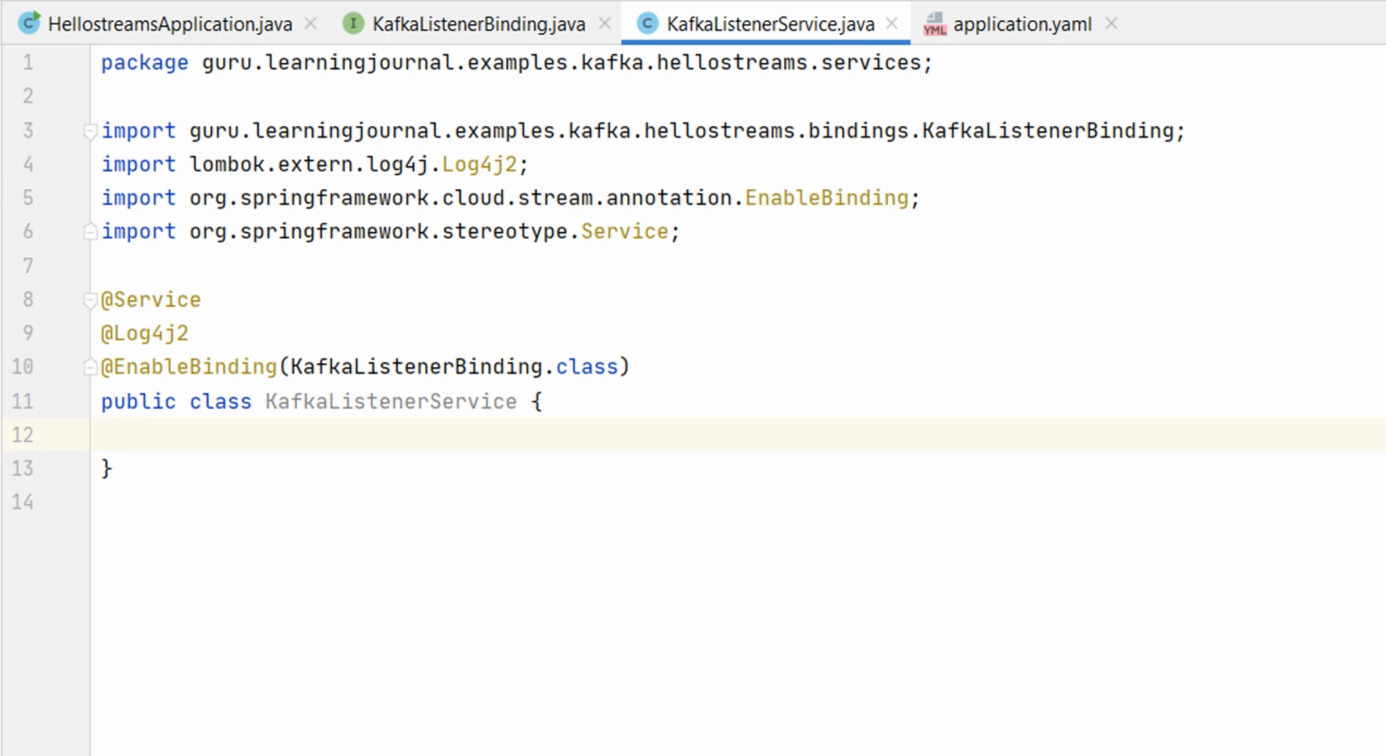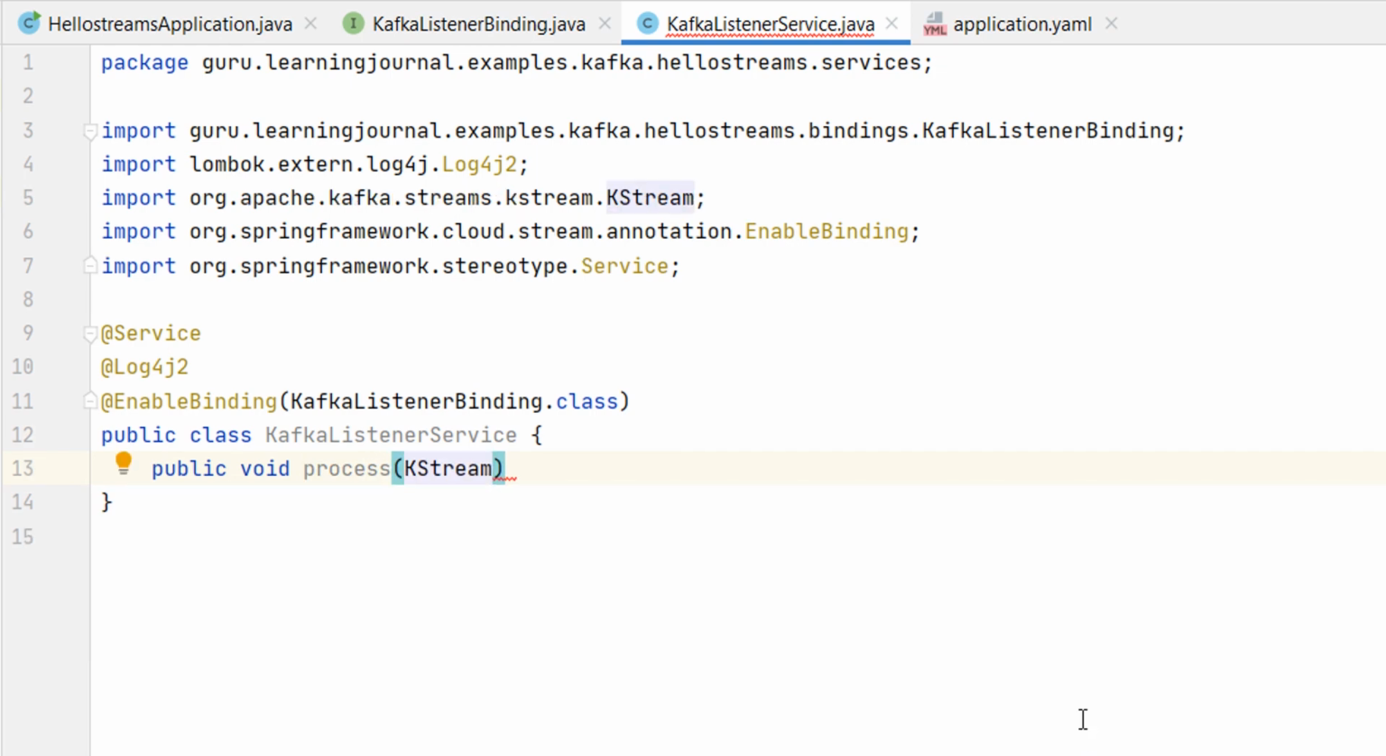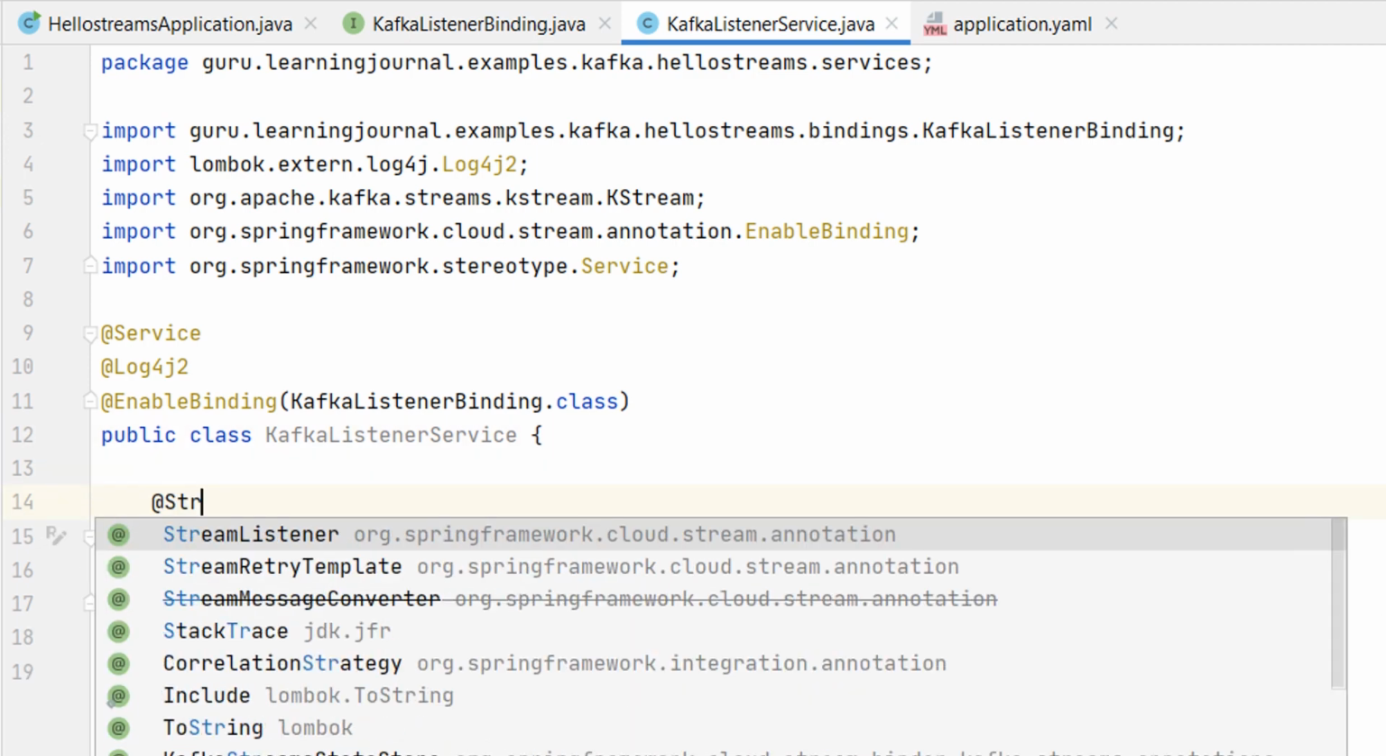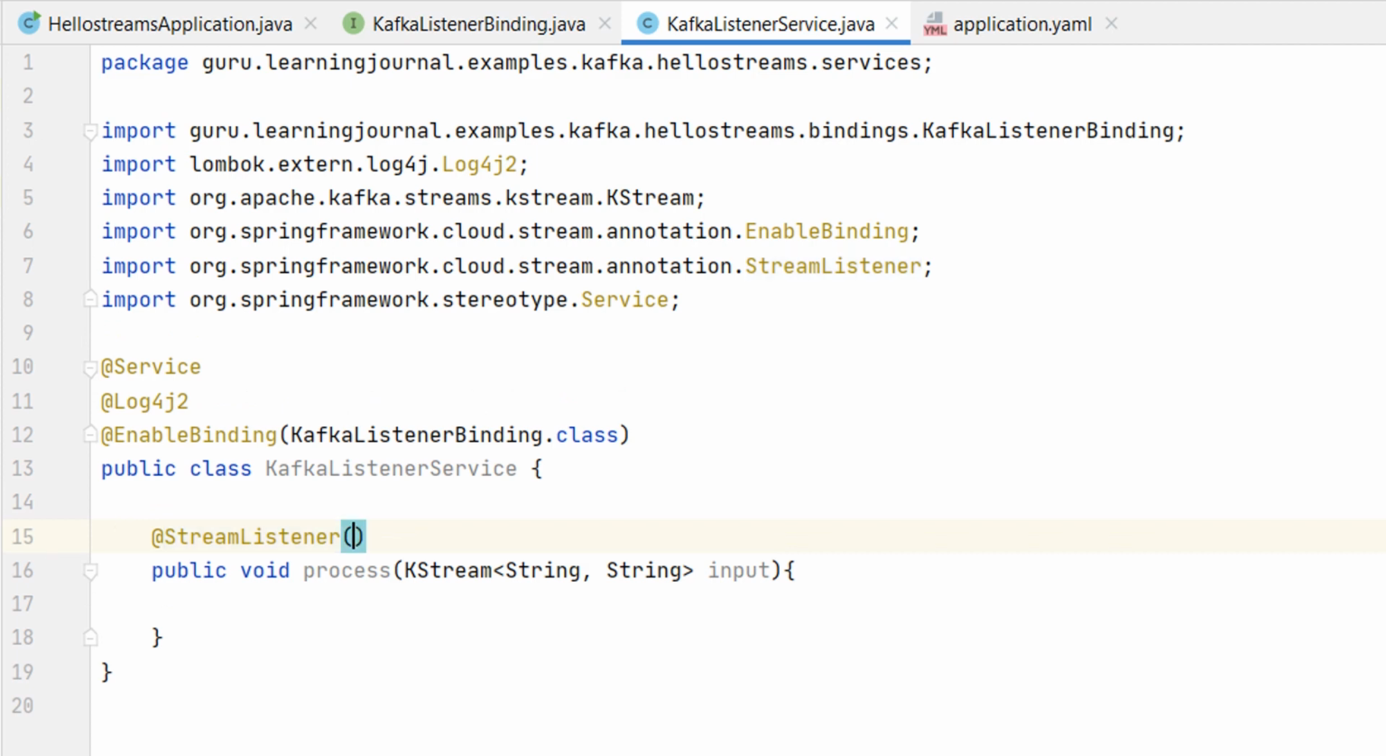The next step is to pass each message in the KStream. You can do it by creating a method. Let me define it. This method is a @StreamListener for the given input channel. The Spring Cloud framework will call this method and pass in the KStream. Now I can do whatever I want to do with this KStream.